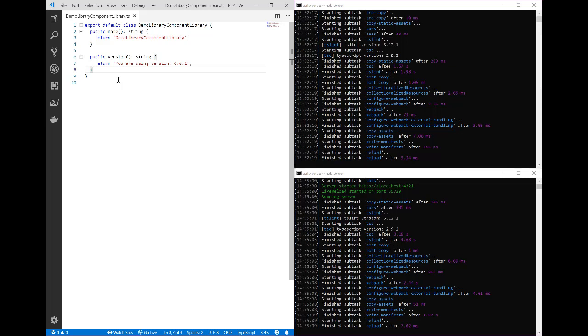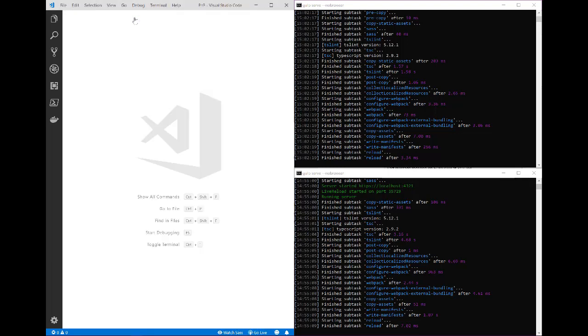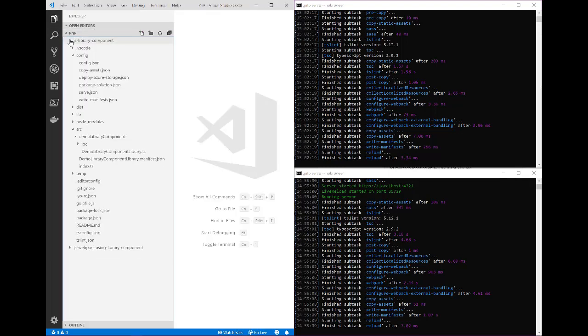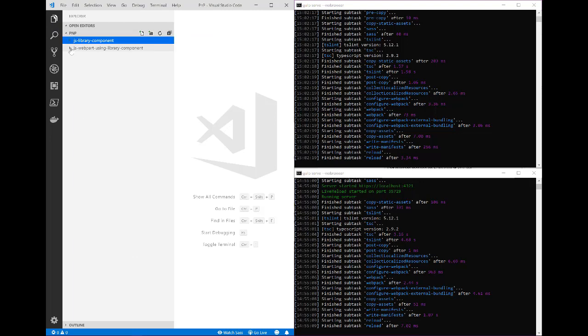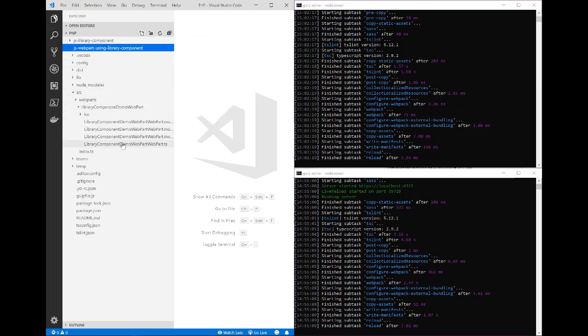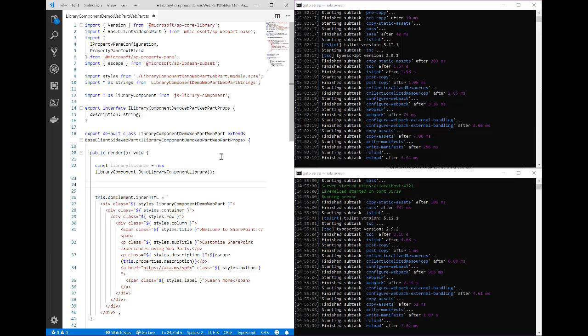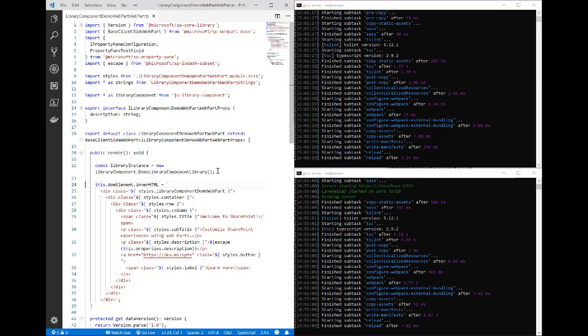And because the connection between the library component and the web part is established using npm link, we can go switch over to our web part and see that this public version method is available to us immediately. So let's go ahead and close our library component TypeScript file. Open back up our Explorer window. We'll close our library component, go back to the web part, and go back into our web part TypeScript file and close our library Explorer window.